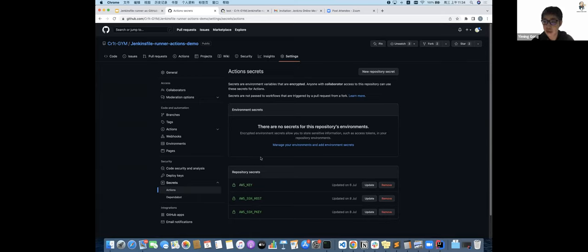Or if you want to use them in your Jenkins pipeline, you need to map these secrets into your Jenkins running environment. So these secrets are pretty safe, I think. For example, if you want to echo one of the secrets, the GitHub Actions runner will try to filter it, so the contributors or other people cannot see the actual content directly. Yeah. Thank you. Thanks very much.